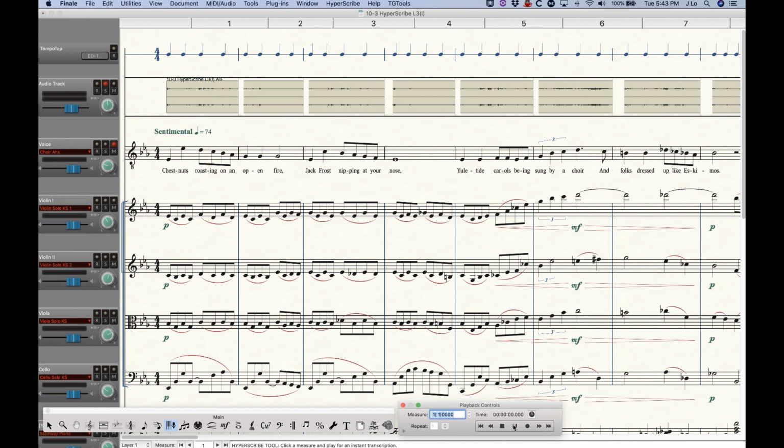And again, you'll notice chestnuts roasting, the instruments in the background, unfortunately. And the click as well, which is kind of a bummer. All right.